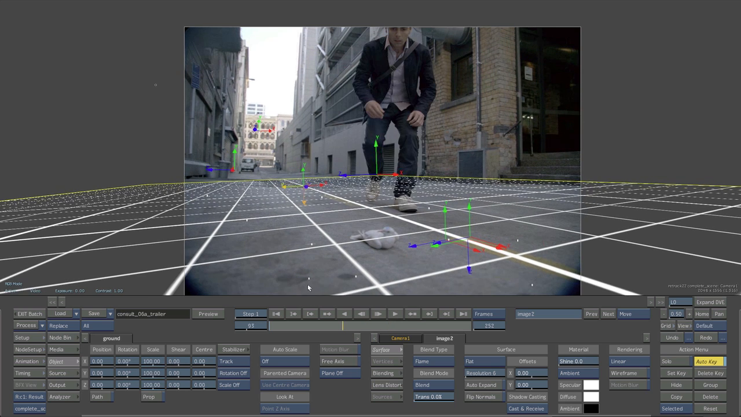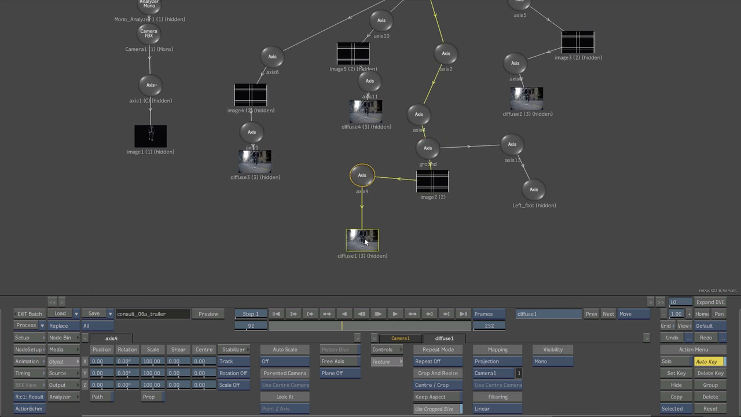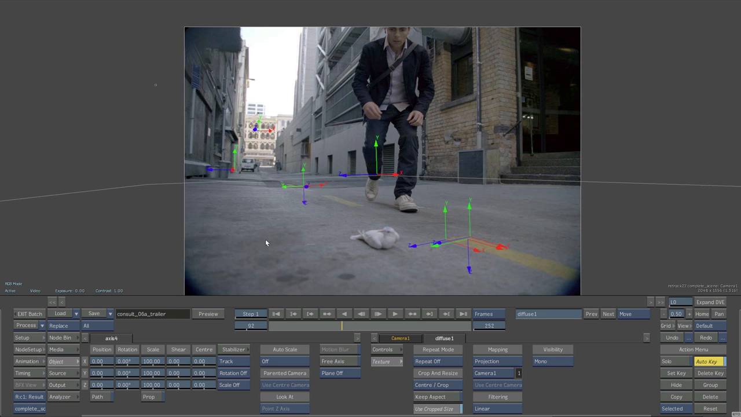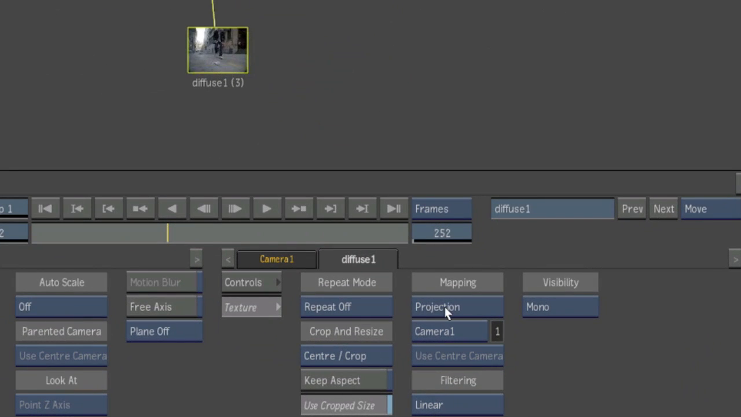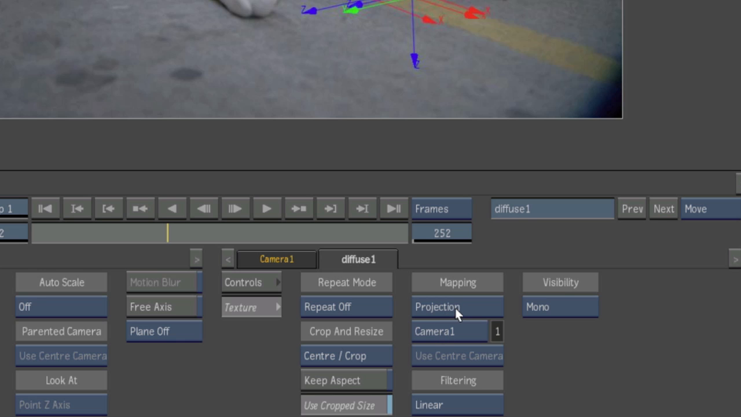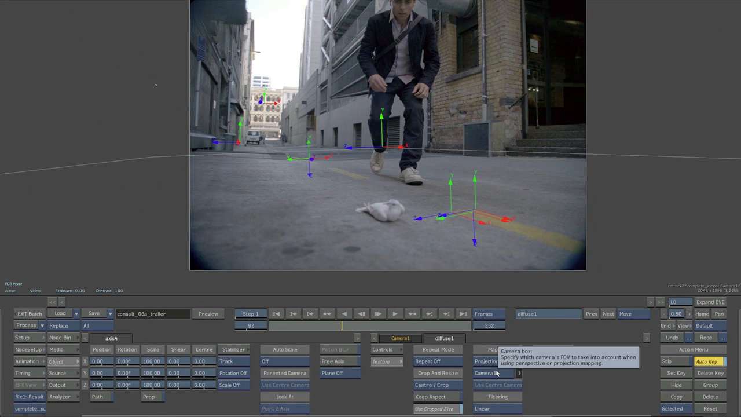And so the next step then would be to project, and I've already got it all set up here, the original plate onto this ground plane. So we're going to unhide that. And there's our projector. And let's just have a quick look at how that's set up. It's camera-based projection. The mapping is camera projection. And it's going from camera 1, which is our tracked camera. And it looks good.